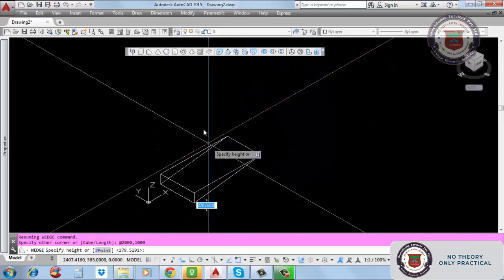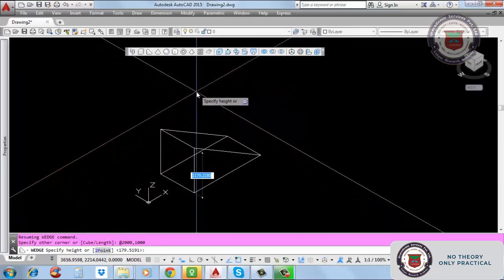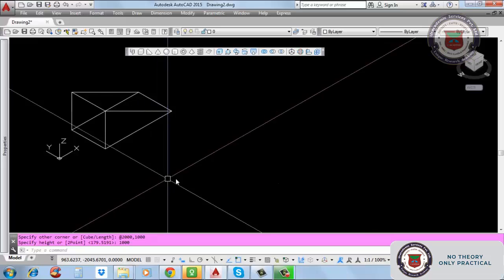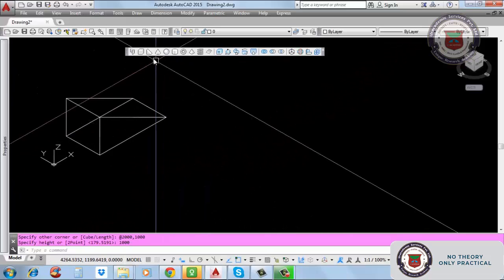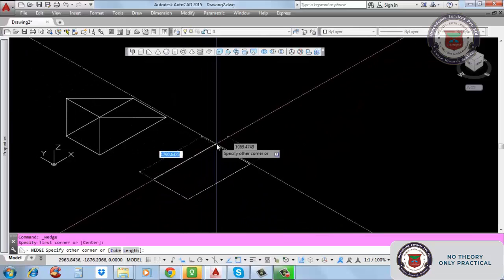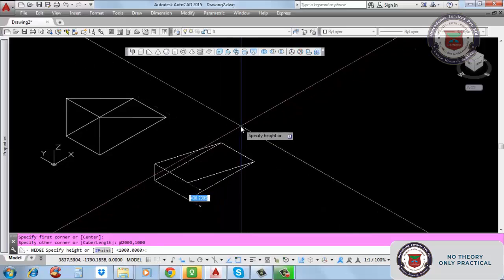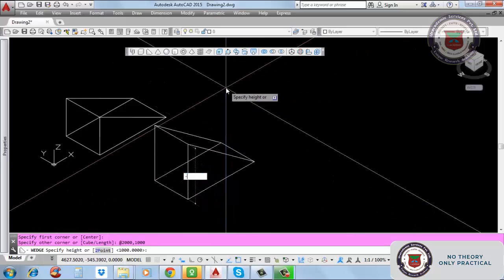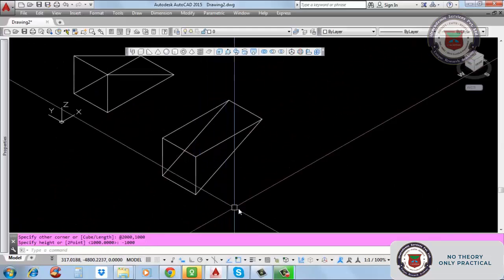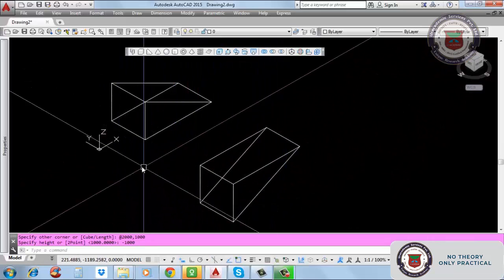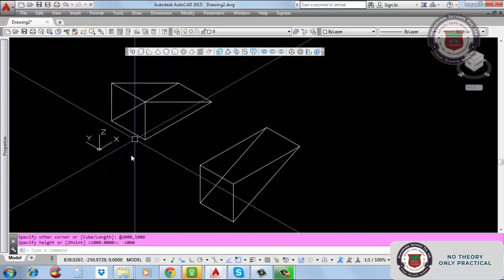Suppose this one, the same philosophy. If you want it on the cursor side, you give it the positive sign. So this is the wedge. Now one more I will draw with a negative sign. Just select, shift at 2000, 1000. I am giving a negative sign of 1000. What happens? It went in the downward direction. This is the difference between the positive and negative sign, and the taper portion will always come in the x direction.